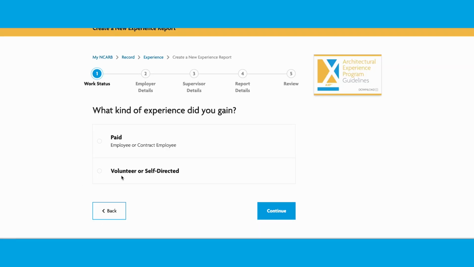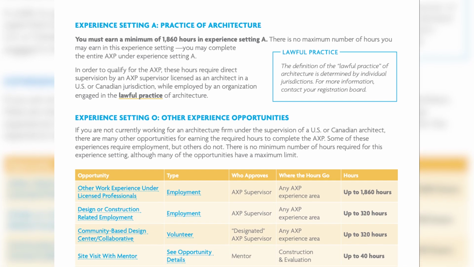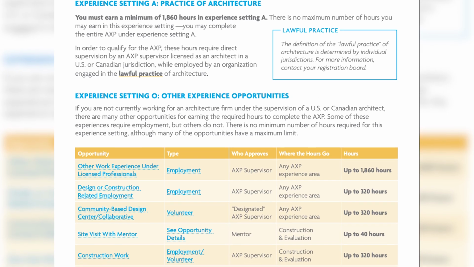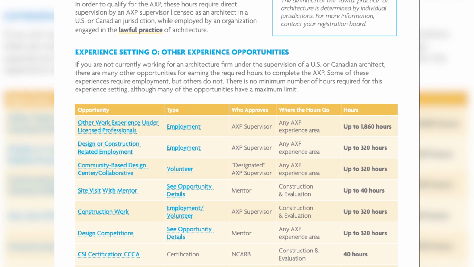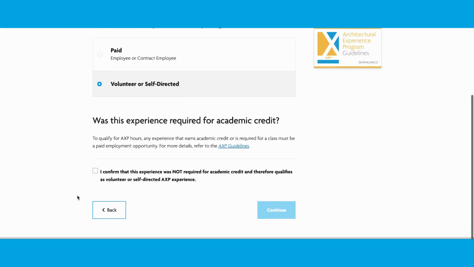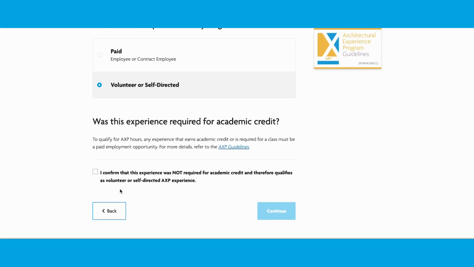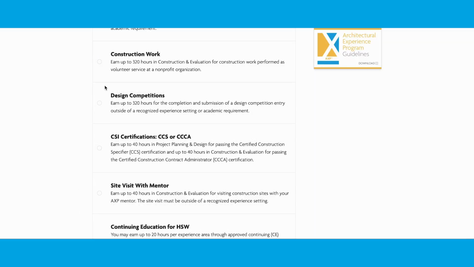Volunteer or self-directed experience is only allowed in setting O and includes opportunities like volunteer construction work, community-based design centers and/or collaboratives, design competitions, and continuing education courses. After selecting volunteer or self-directed, confirm that your experience was not required for an academic credit. Then, select the appropriate experience opportunity from the list.